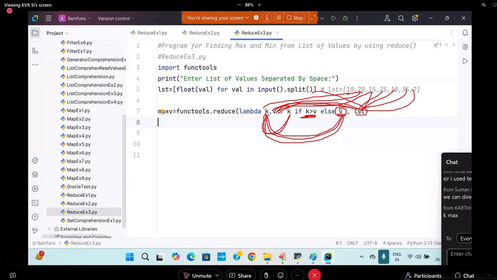What is the value of K greater than V? 35 greater than 2. True. Value of K, 35, kept into K only. No more elements are there in that. Return the value of K into max V.